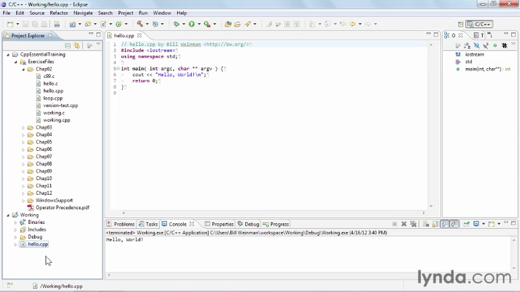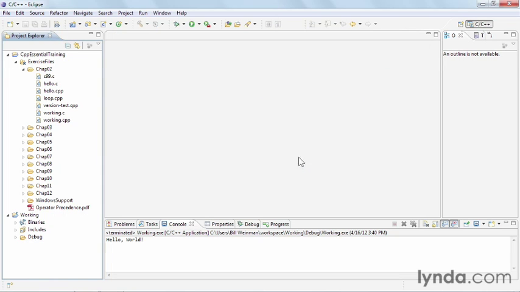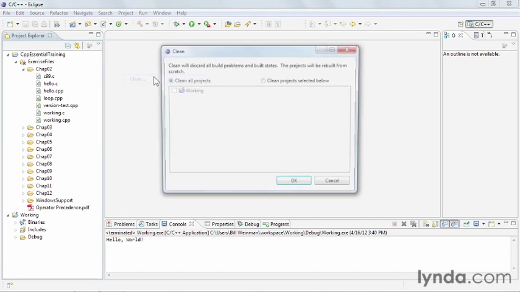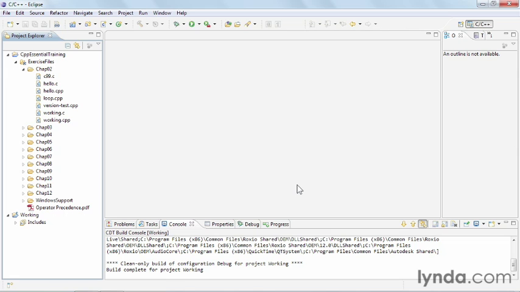I'm going to take this hello.cpp, and I'm going to delete it. I'm pressing the delete key on my keyboard, and OK. And now it's deleted, and I'm just going to come right up here to project and select clean. Unfortunately, there's no button for this on the toolbar. Clean all projects is selected. I'm going to press OK, and now it's clean. And now we're ready to begin the next movie.